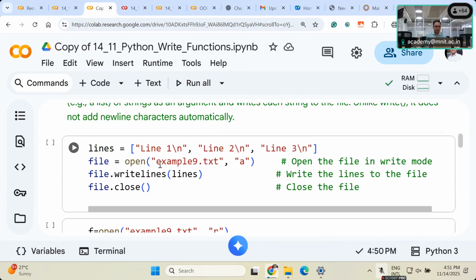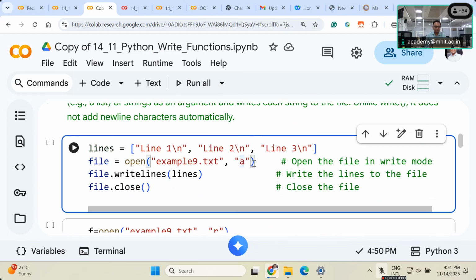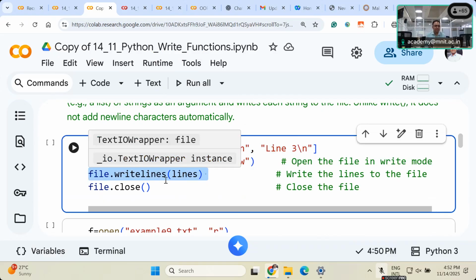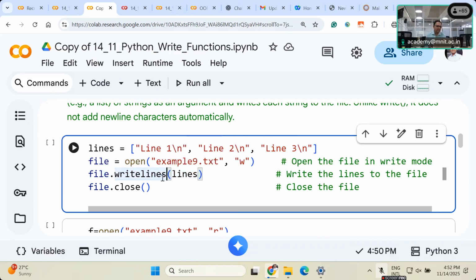So let's say I have created this new file, and the mode is append mode. Initially, I can go ahead with write mode also. I will explain about append mode afterwards. So let's say there is no example9.txt. So basically, this file will be created, example9.txt. It will open in write mode, and then I am going to call this particular writelines, passing this list inside this function.